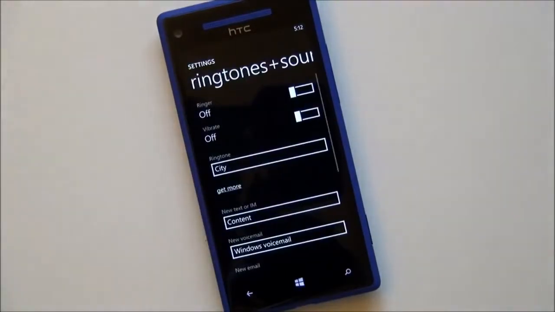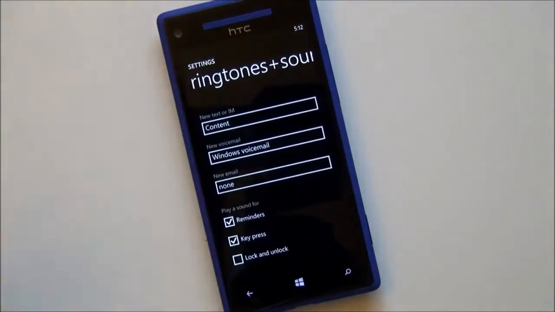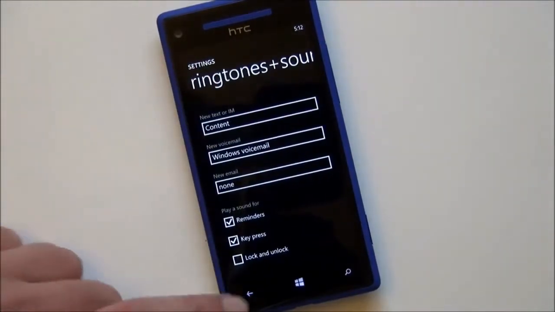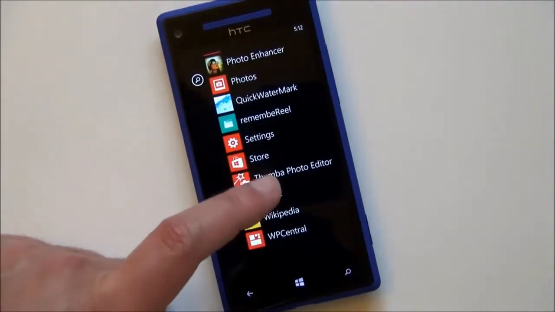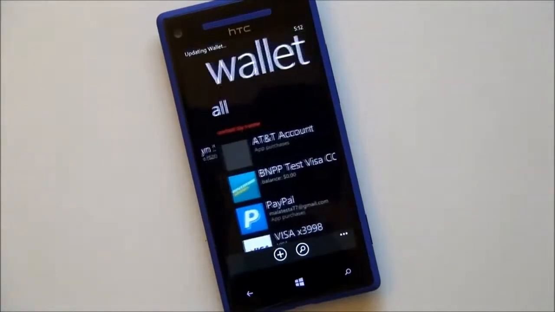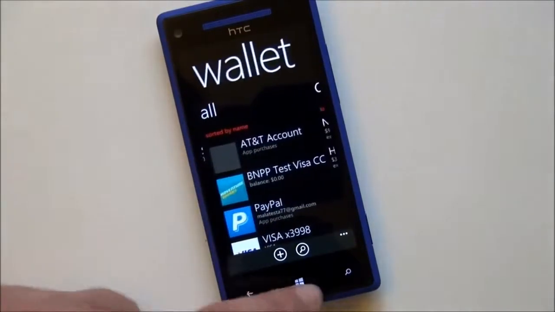Ringtones and sounds. No custom instant messaging or email alerts, unfortunately. But you do get the same things there, so nothing's really changed in that regard. And of course, you have your wallet experience, which we showed with Bing. Wallet is pretty cool, and you can see more on that later.